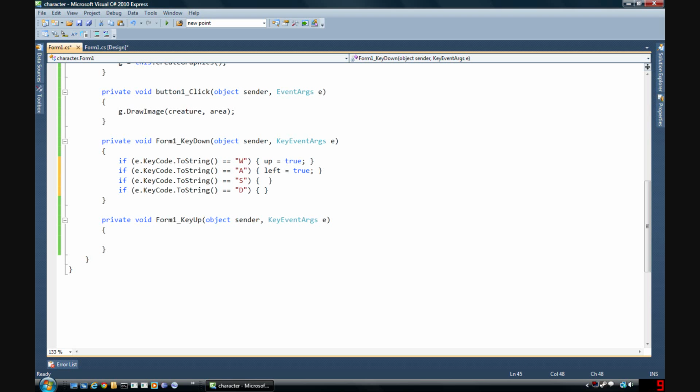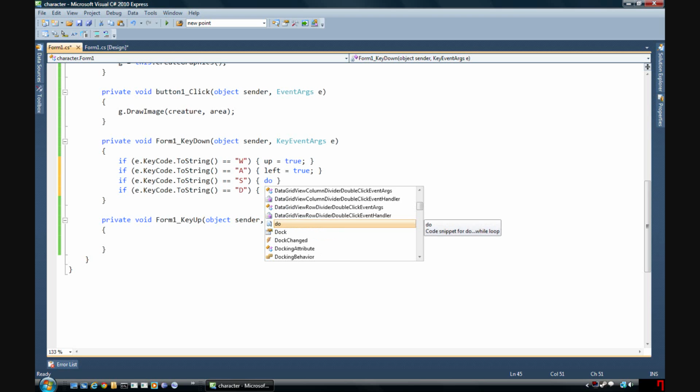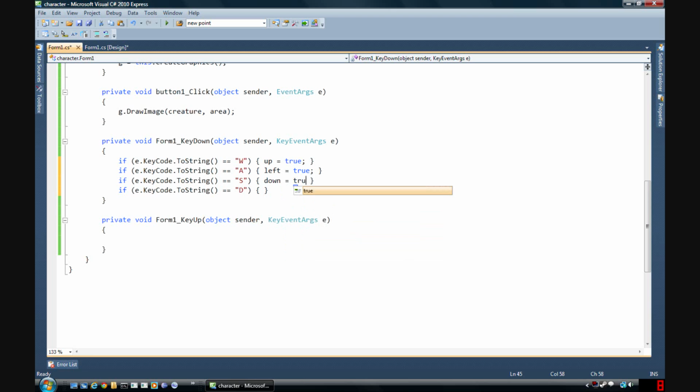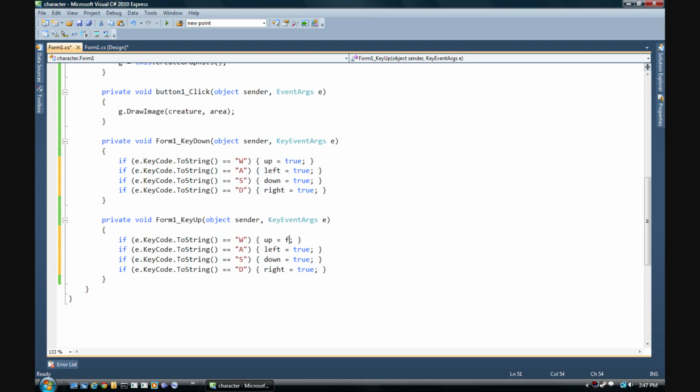And S would be down, true. And then the next one being, of course, right, true. And then what we do is you just copy this, and then paste it here, because this is quicker. Then we just change this all to false, like so. Usually it does an autofill on that. Apologize for that. Alright, move those back, and then, false, yeah.